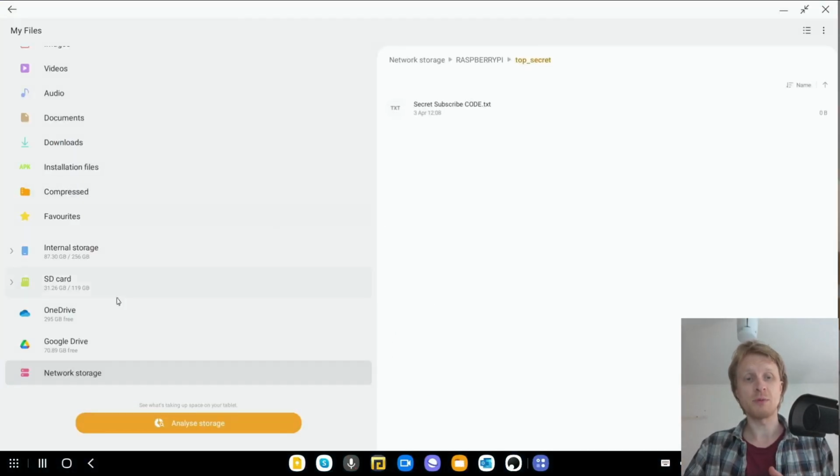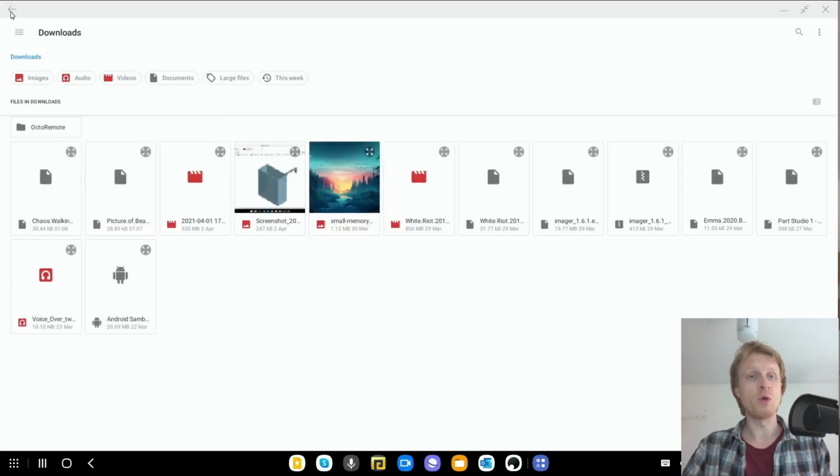So I'm inside the Samsung My Files and I do have the option network storage. I click on that. I'll pick my Raspberry Pi NAS server. I'm going to say top secret and here we go. I'm accessing the file with no problem. That is working. But what if you go to a website, something like Wetransfer?